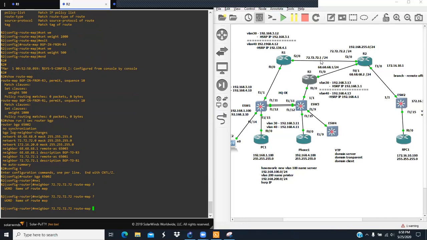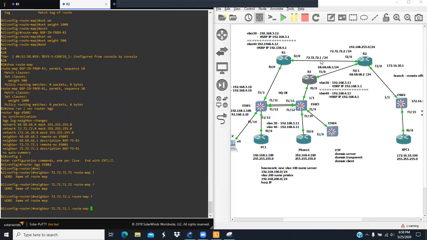Oh yeah, sorry. Sometimes if we have some network delay, it's not good. So neighbor 72.72.70.1, right? And then we have to use the route map again. You can put the question mark in here and then follow the name of your route map. So this one is from router 1, R1. Yep, it should be this one, right?